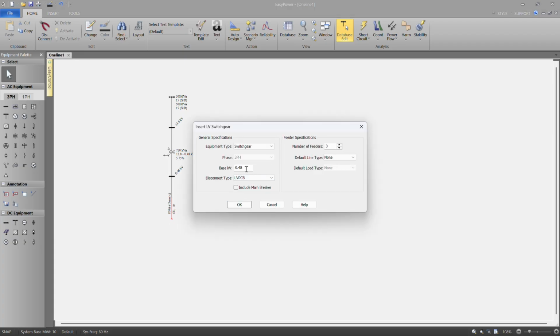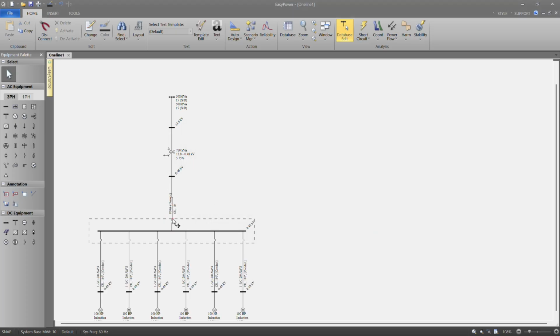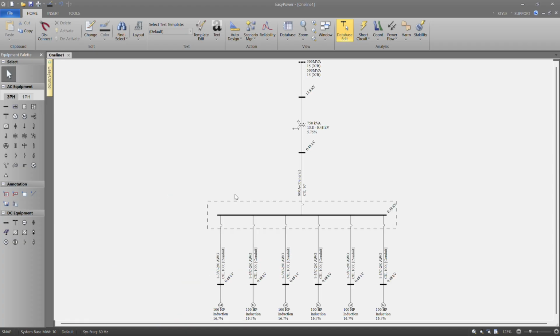Set the voltage. Add the main breaker. Insert 6 feeders, each with 6 cables that feed 6 motors. The final step is to connect the busway to the switchgear. Finally, our digital model of the design is complete.